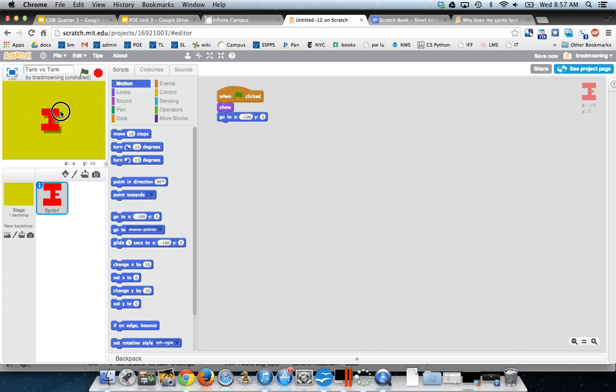I'll put the sprite over here off to the side. I'll hit the green flag and my sprite goes to the left-hand side. I'm going to click on my sprite here and try to shrink it just a little bit because it's kind of big for my screen too. Okay, it's probably still a little big, but I'll leave it there for now.